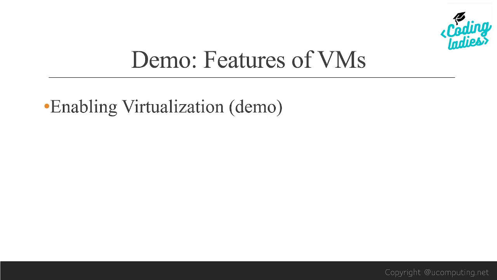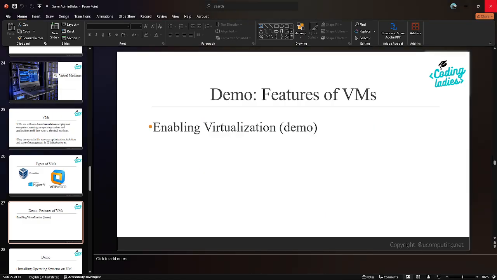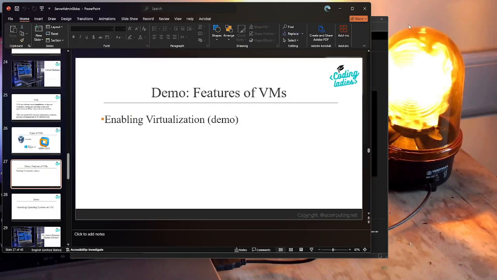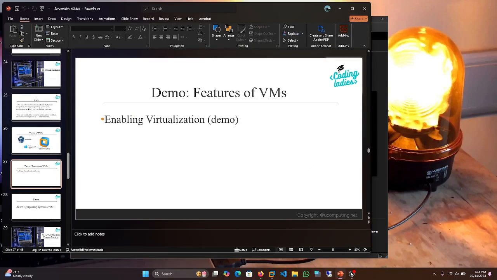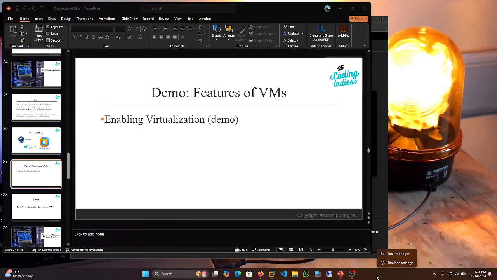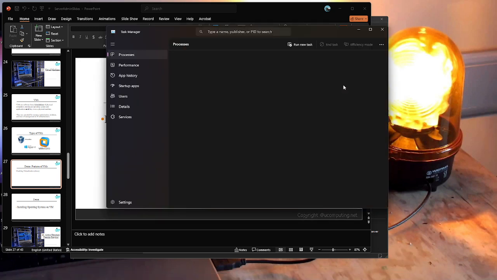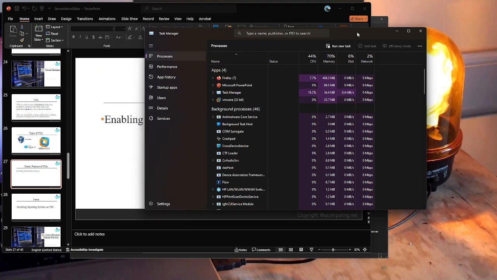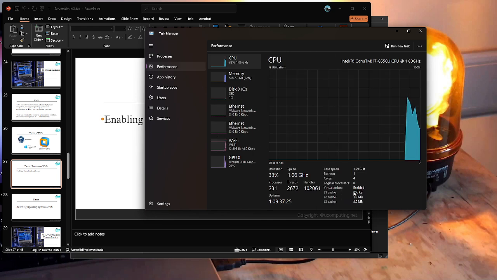So the last time we talked about how we can enable virtualization. If your computer is on, you can check if virtualization is enabled on your machine by right clicking on your task bar, then going to Task Manager. We can all do that to check if virtualization has been enabled on our machine.